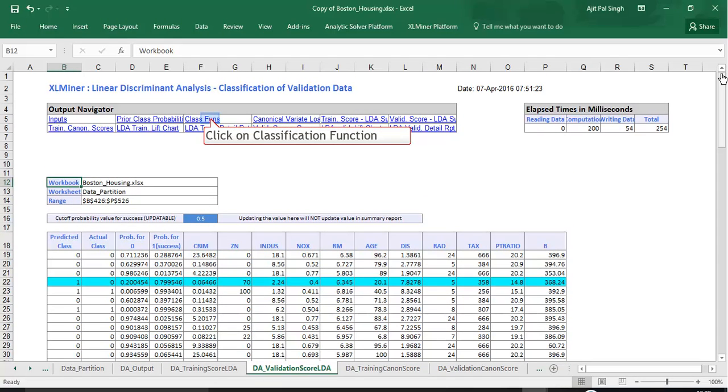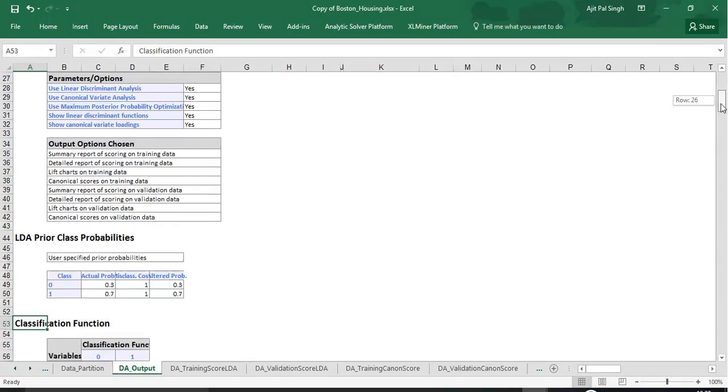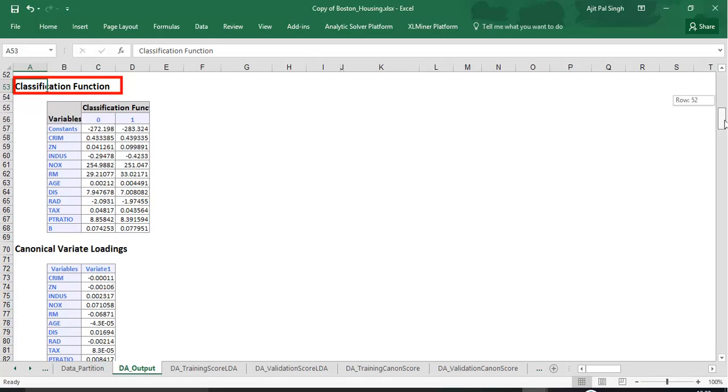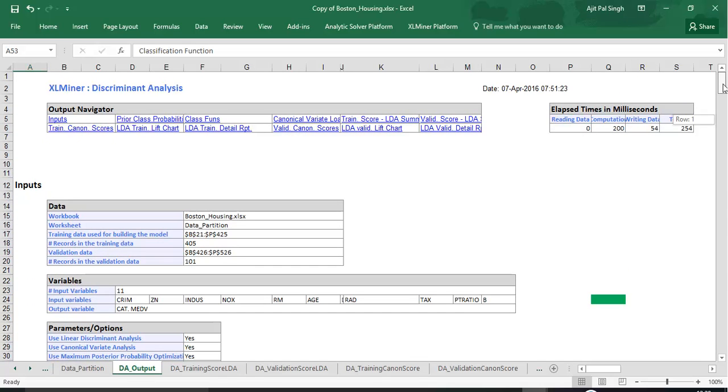Click on classification function to see the two classification functions generated by the discriminant analysis algorithm. These functions are very similar to regression equations. In this example, there are two functions, one for each class. Each variable is assigned to the class that contains the higher value. Scroll back to Output Navigator.